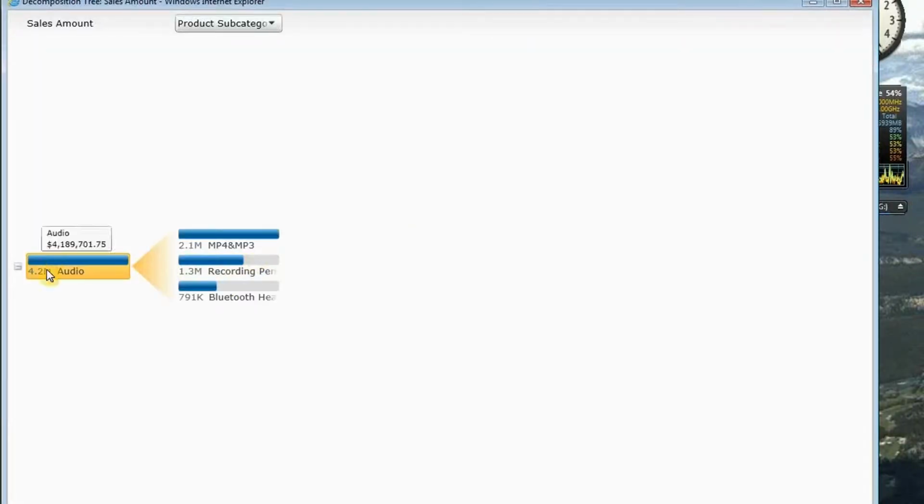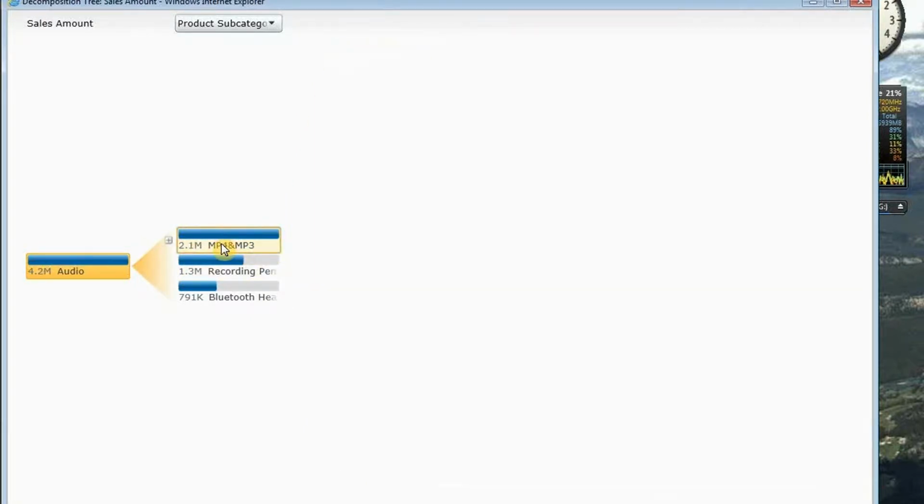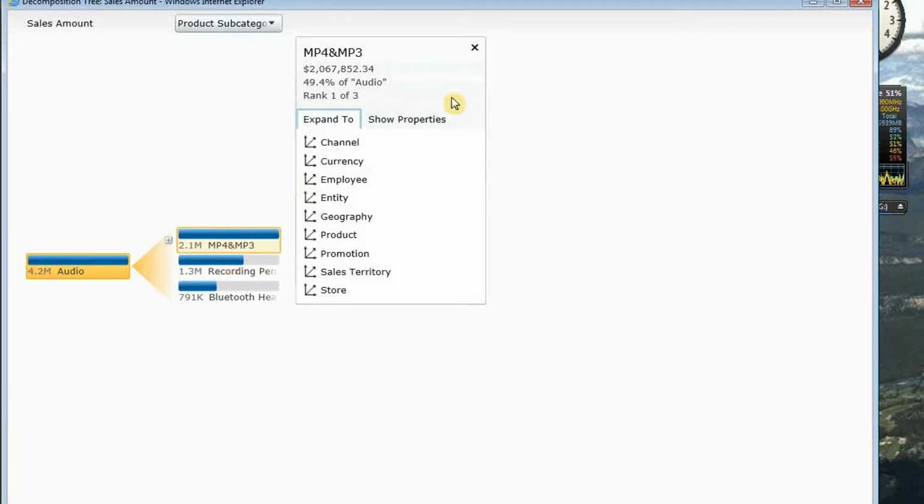And this breaks out the audio component, which is what I did the right-click on, into MP3 and recording pen and Bluetooth headphones. So I can click the plus here, and it'll break down the MP3 product categories, or I can click here and it'll give me some information about this particular category, that its sales make up almost 50% of the audio category, and it's ranked 1 of 3 of the different categories in the audio category.